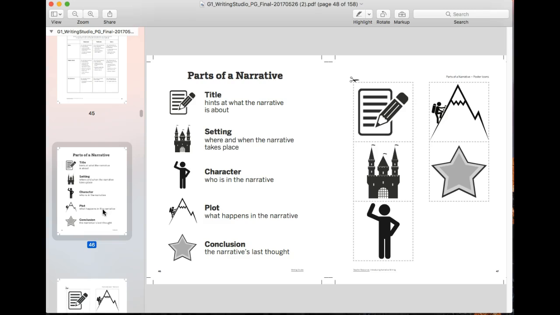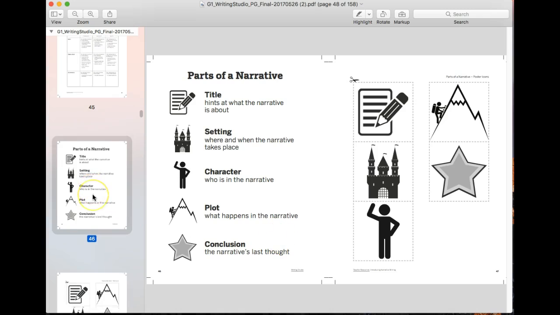There will be some times where the Writing Studio Teacher Guide will suggest that you project a poster. The posters it is referring to are housed here in your teacher resources. For example, on page 46, parts of a narrative is a poster you may be displaying during instruction. What you see on the right are some icons that you can use in different ways, and we give you clear instructions on this within your teacher guide.